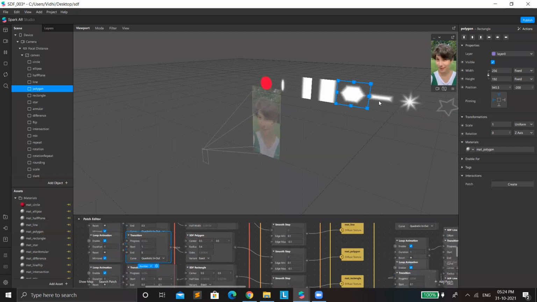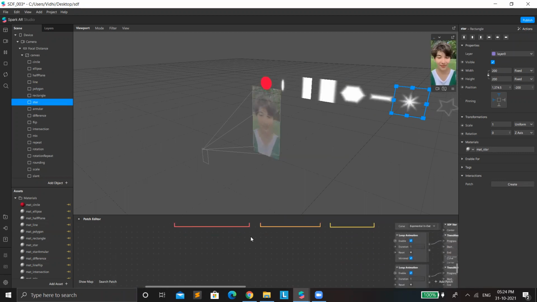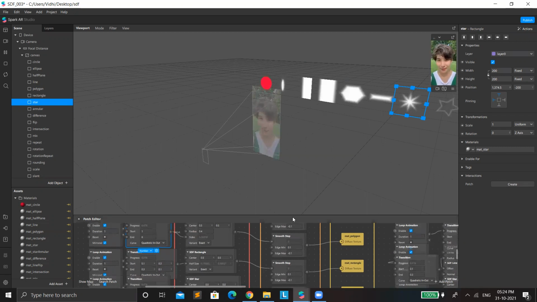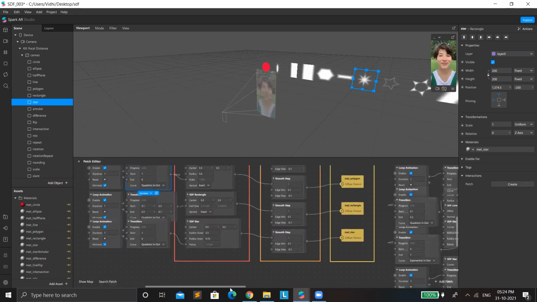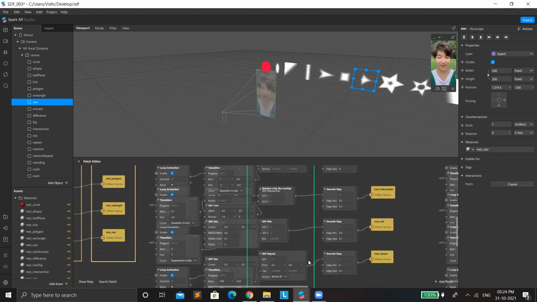Then we have SDF rectangle. Then we have SDF star. The procedure will remain the same. So once we learn about all these shapes, let's jump into the operations, how you can apply the operations on the different shapes.